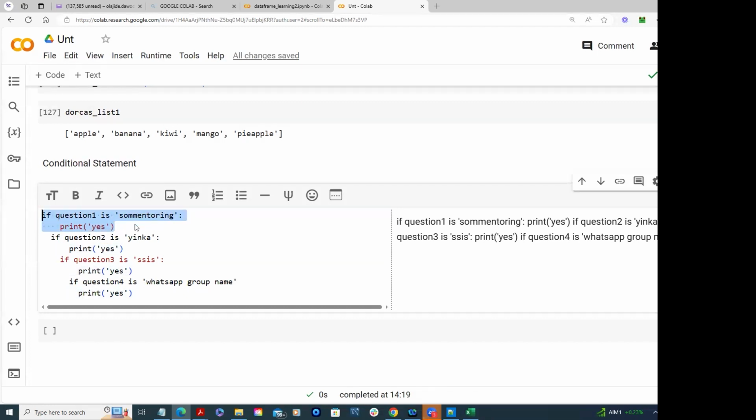The first condition is that this person must say SOM mentoring. The second one, when you ask question 2, the person will say this. Then the third question, SSIS. The fourth question, the WhatsApp group name. What's our WhatsApp group name? Data dash SS, underscore 17. If the person can answer this question, then it goes further as yes. So the first question must be answered before you can fulfill the second one, before you can go to the third, before you can go to the fourth.